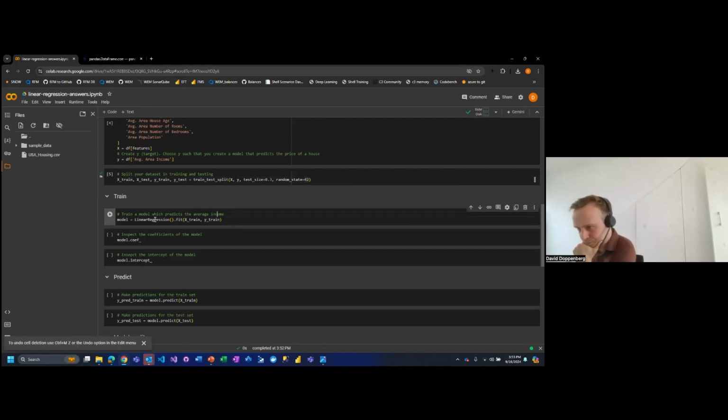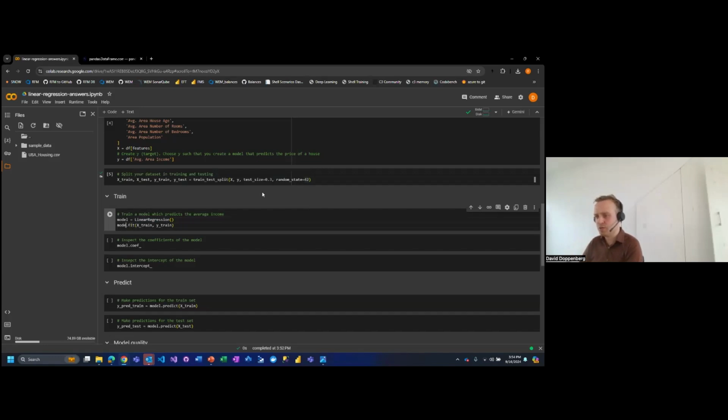So here we want to train our linear regression model. We just make an empty instance here, and then directly we do a fit. What you could also have done is do it in 2 lines if you want. This is of course doing the same thing. We first make an empty instance, and then we say fit with, of course, the X and the Y train.